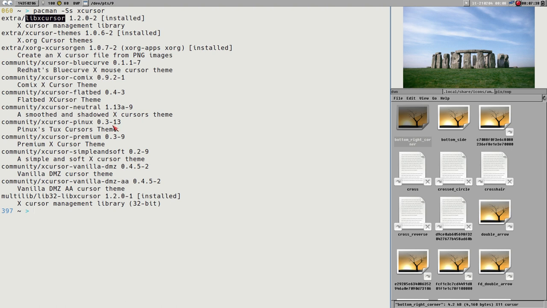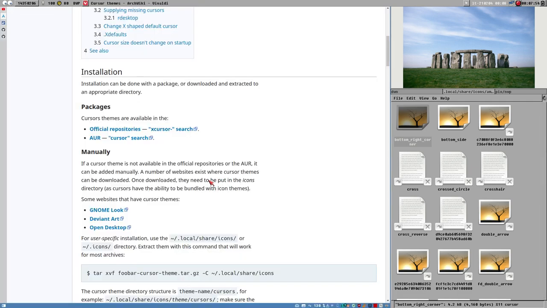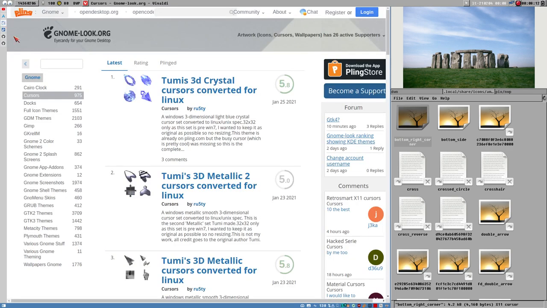But of course, there are also a lot of cursors available in the AUR. But the thing is, with these cursor packs, I think the most common way, even if you are on Arch probably, is to instead just install them manually. And it's not a big deal to do that. It's described here that you can find cursors. I guess they are in all kinds of places, but I think that one of the best, in quotation marks, resources for cursors and icon themes and stuff like that is GNOME Look.